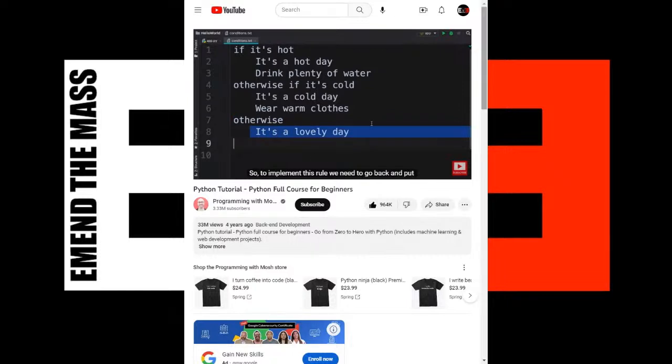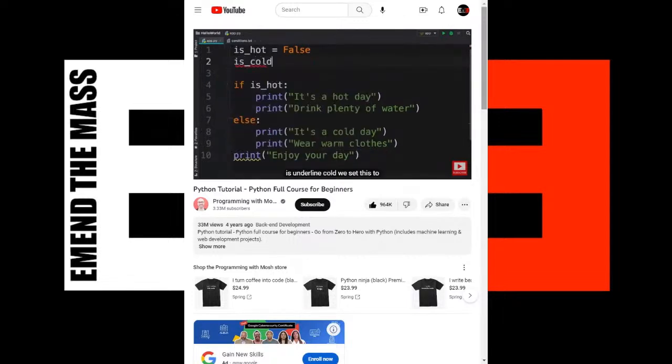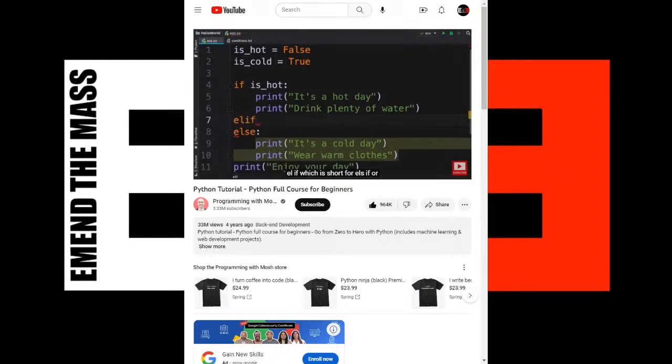So to implement this rule, we need to go back to app.py and define another variable. So let's say is_cold. We set this to true. Now here we need to add a second condition. So after our first if statement, we can use an elif statement to define a second condition. Here's how it works. So elif, which is short for else if or otherwise if. All right, so that's else if for elif.